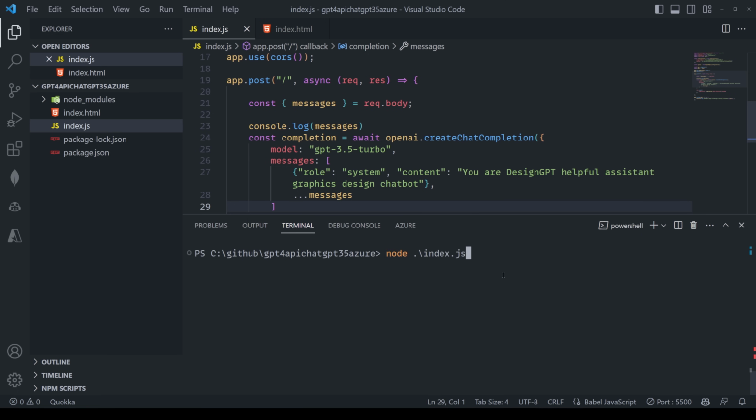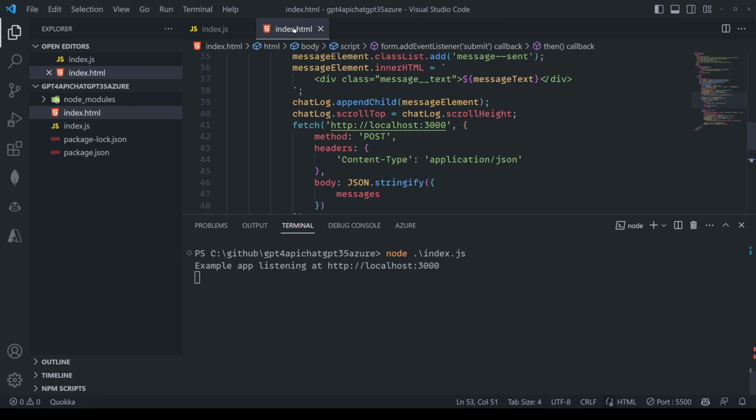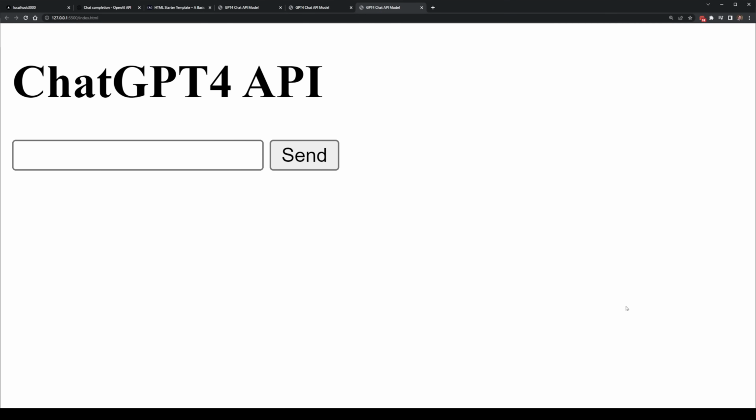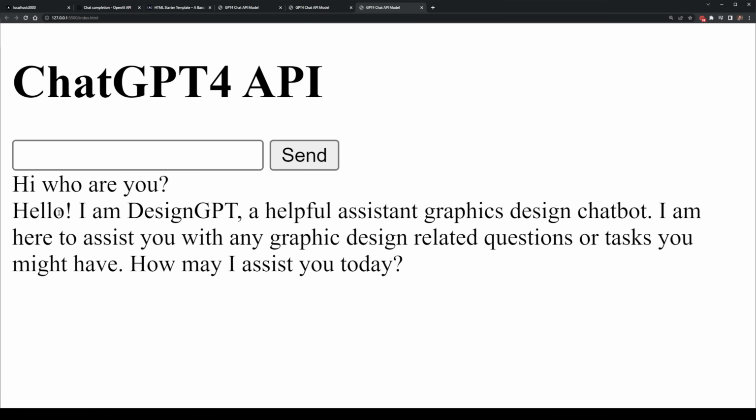So let's actually restart the web server running node index.js and reload the front end here, just running a basic HTML file, and give it a test. I'll ask the system, hi, who are you? And the response is accurate.